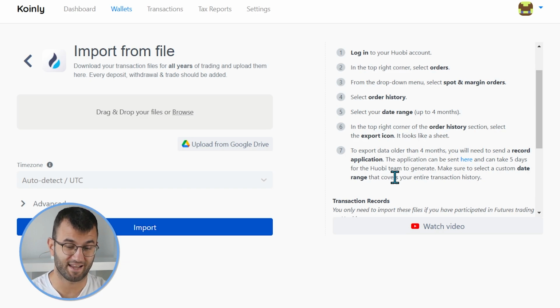Now, to export data older than 4 months, you will need to send a record application. This application can be sent here, and I will leave a link down below as well.